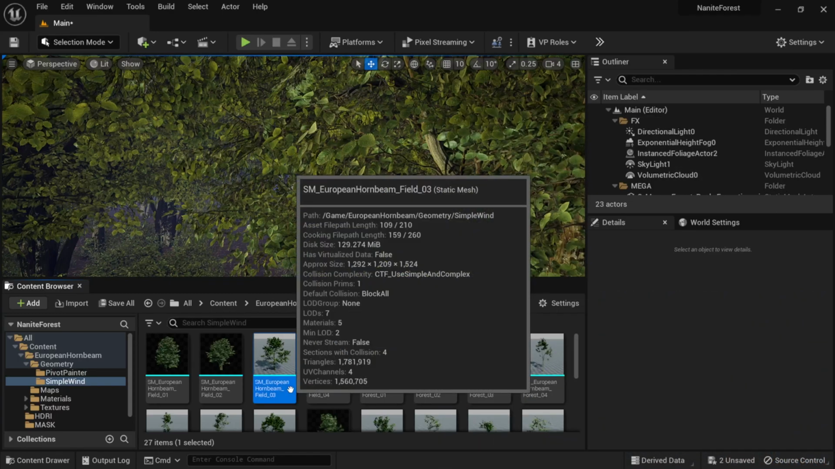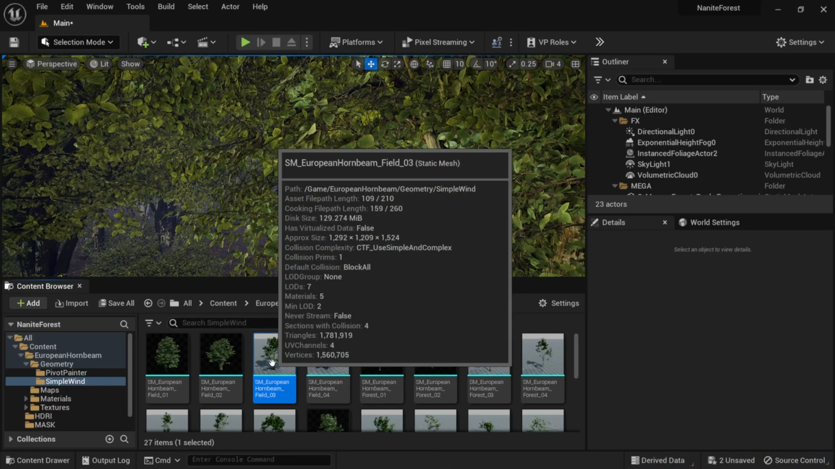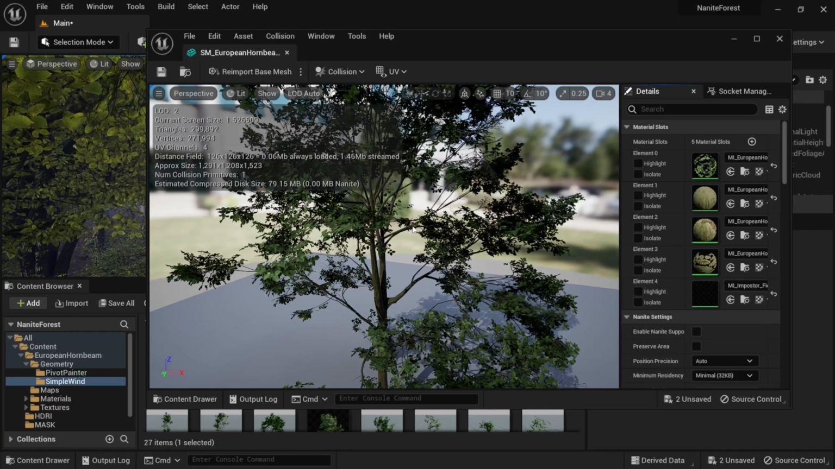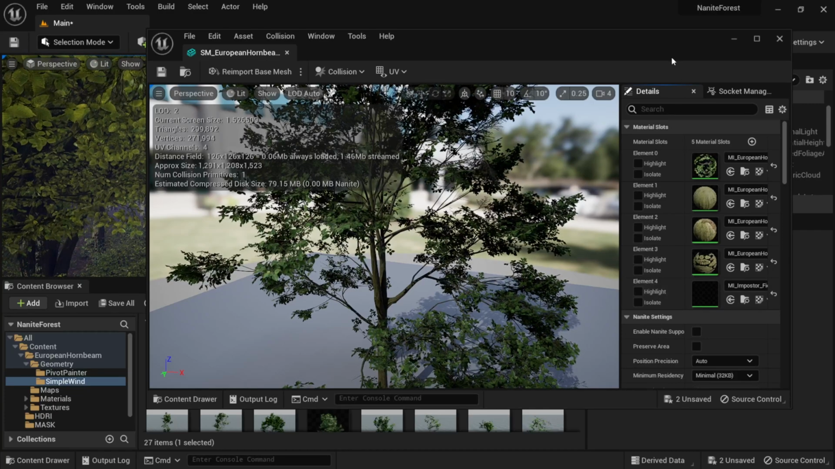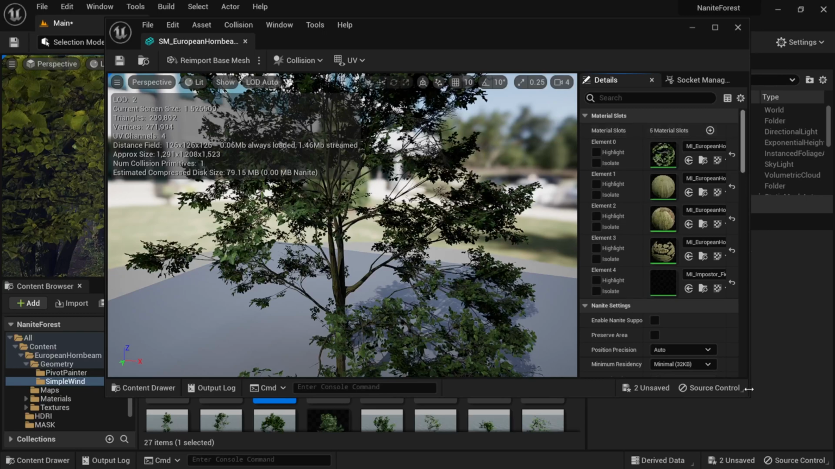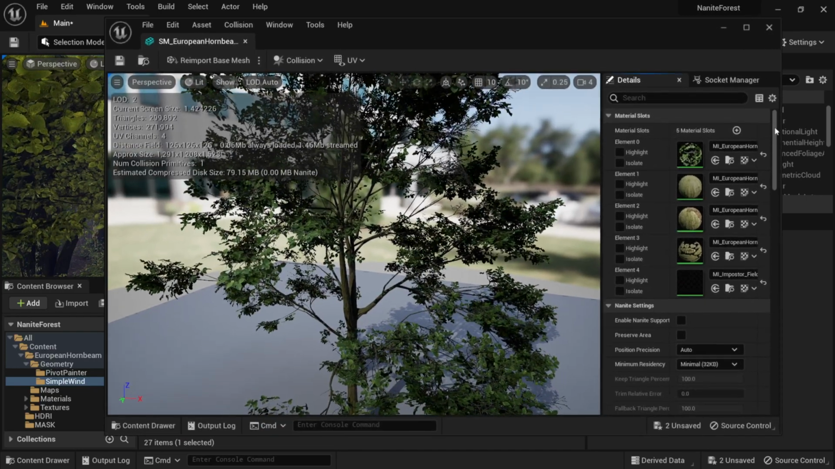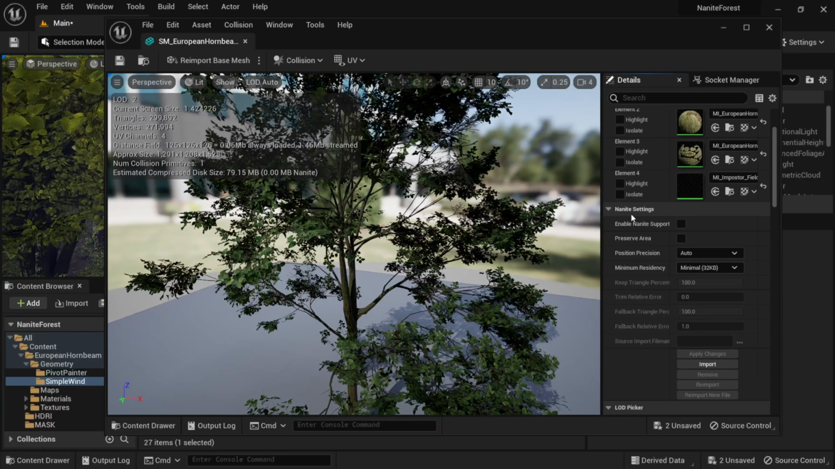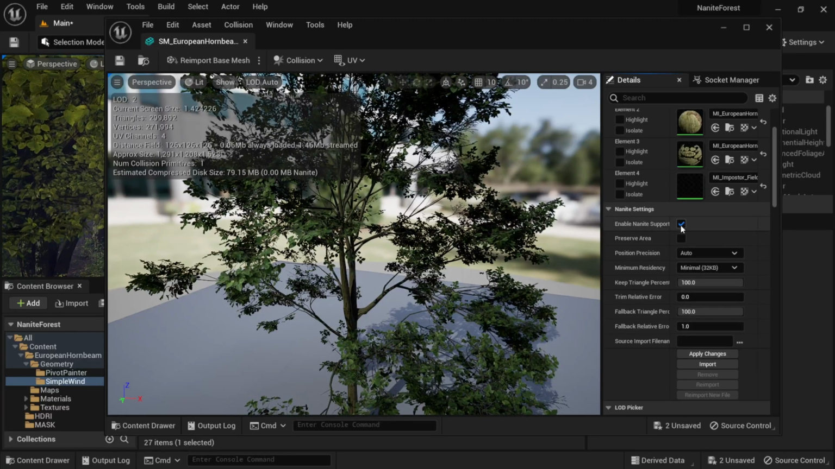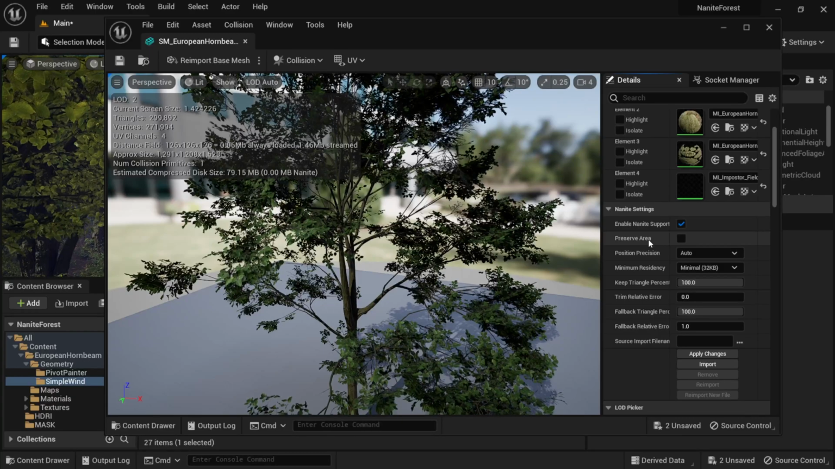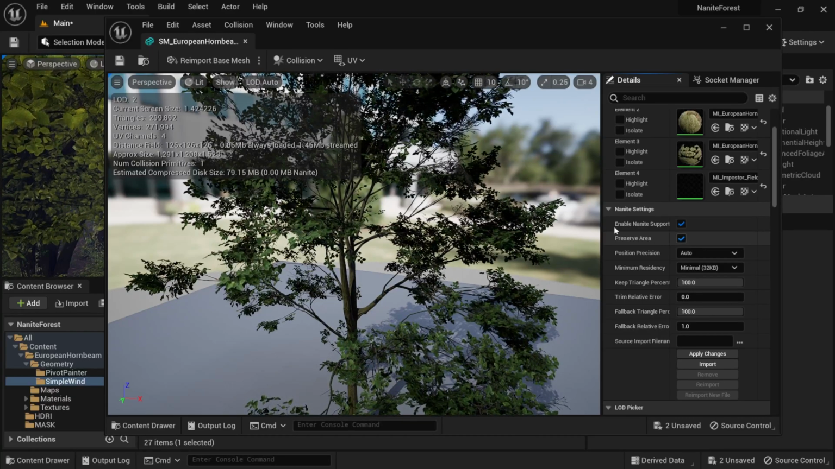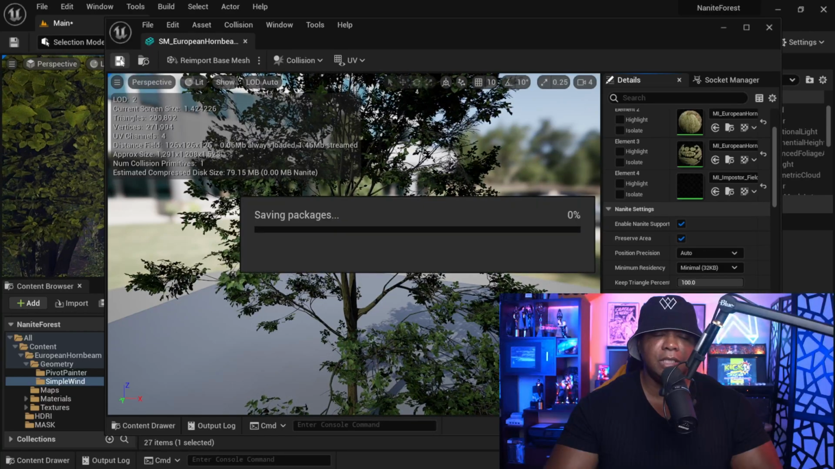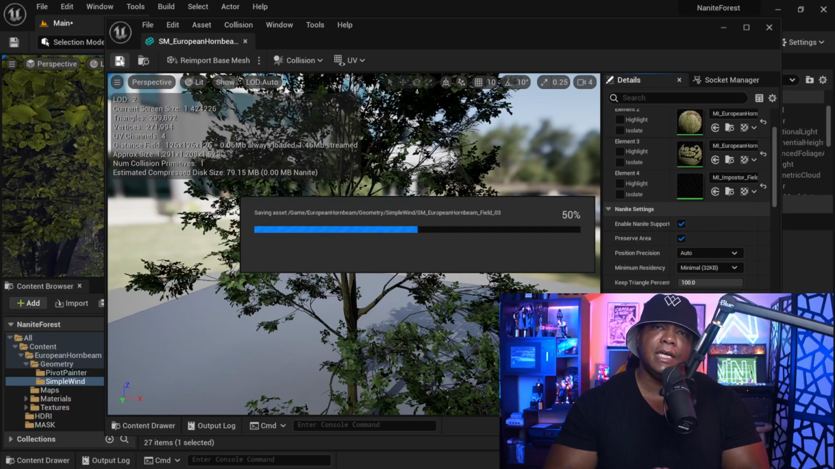So if I come down here and double click on one of the trees, you can see right here we have our tree set in here. If I come over on the right hand side to my details panel, let me drag this down a little bit. If I scroll down just a tad bit, you can see that we have our Nanite settings. So I want to enable Nanite, of course. And then right here where it says preserve areas, you also want to click this on as well. And then you're just going to want to save it. That way we have our trees activated for Nanite.